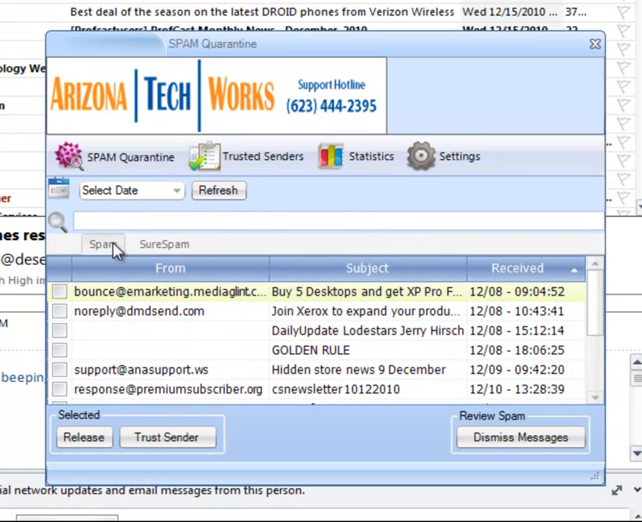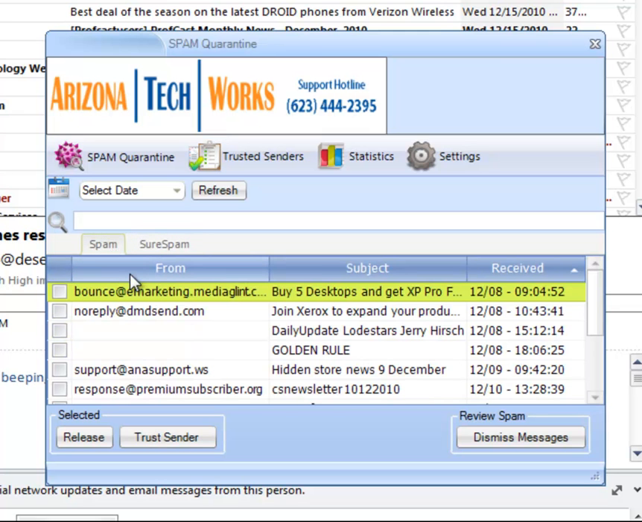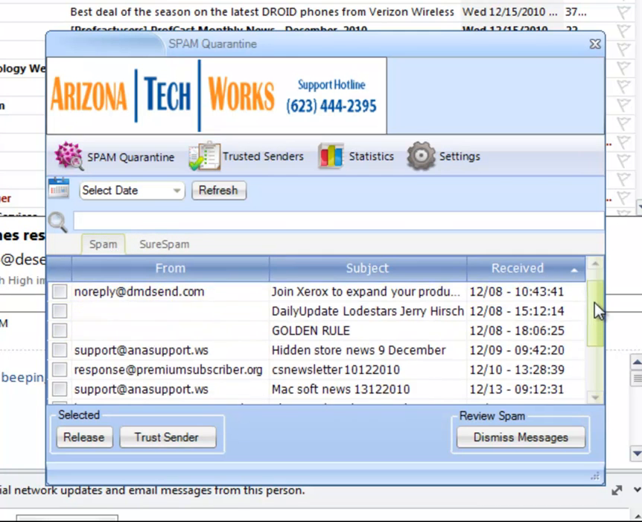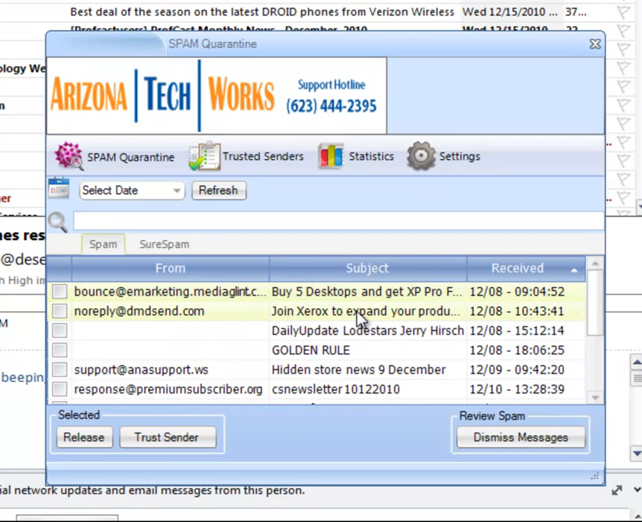Okay, there are two tabs here. There is the Spam tab and the Sure Spam tab. The difference being that we think this is spam, we're pretty sure, but we're not 100% positive. The Sure Spam is, this is absolutely spam, and you can pretty much ignore it unless there's something very specific that you're looking for. So basically, that's how you view what messages are in your spam quarantine. They are quarantined for 7 days, and then they are deleted.